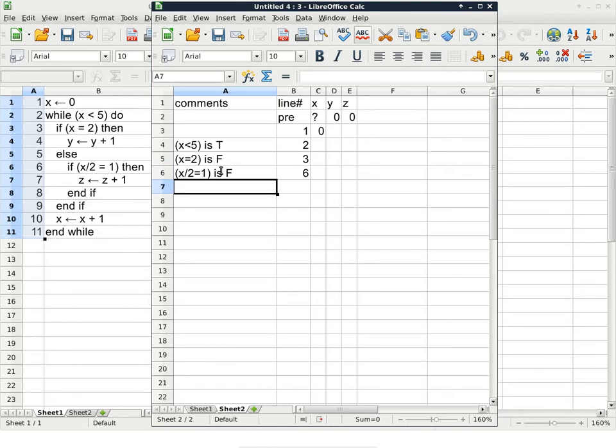Then where do we go? That's a good question there, right? We go to line 10. That's right. There's nothing to do. We actually exit multiple statements at the same time. We skip all the way to line 10. Line 10 is adding 1 to x. X becomes 1. And then where do we go?